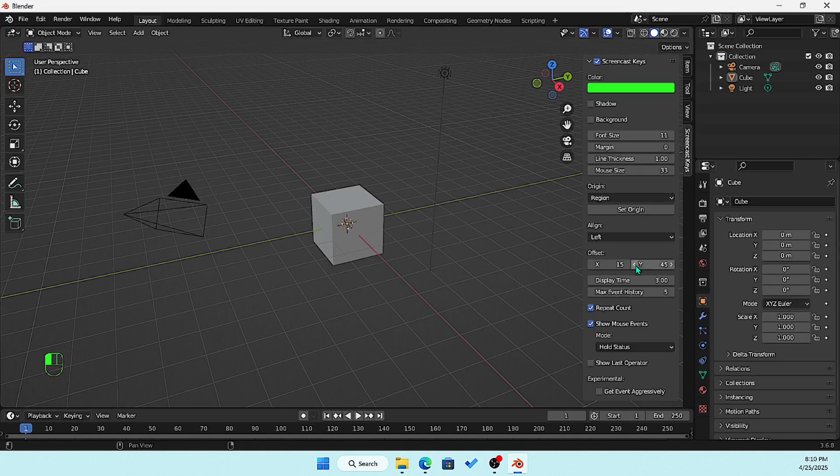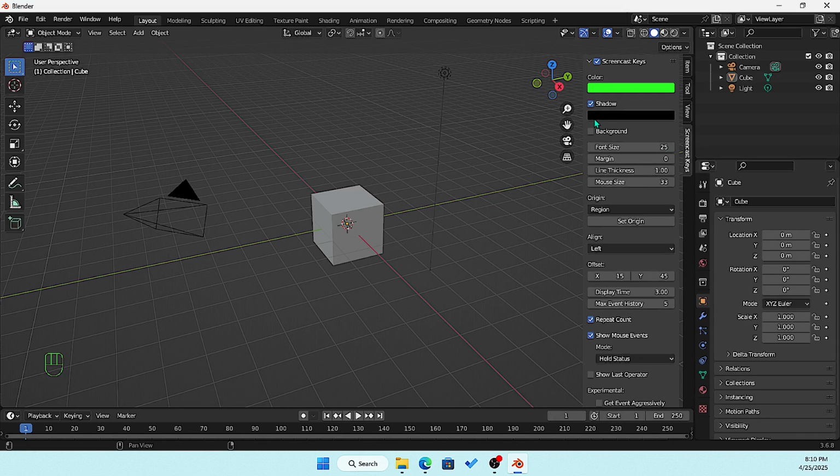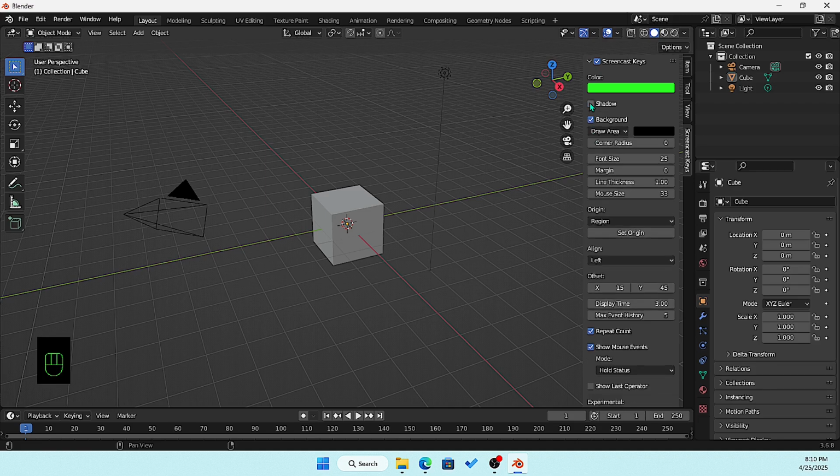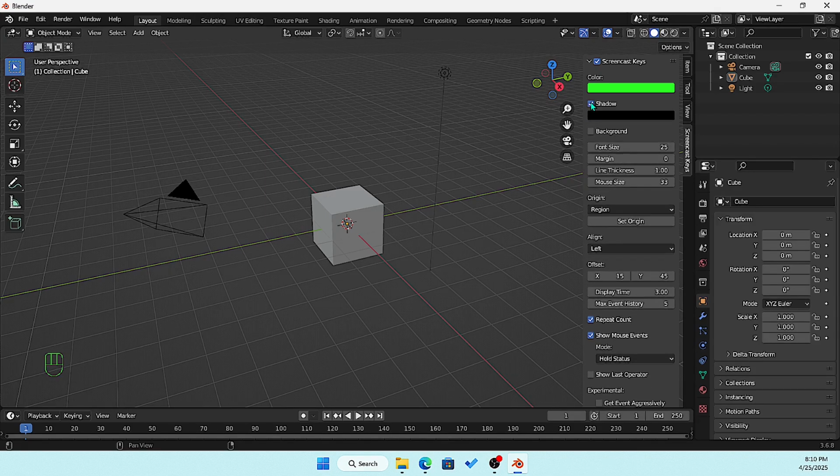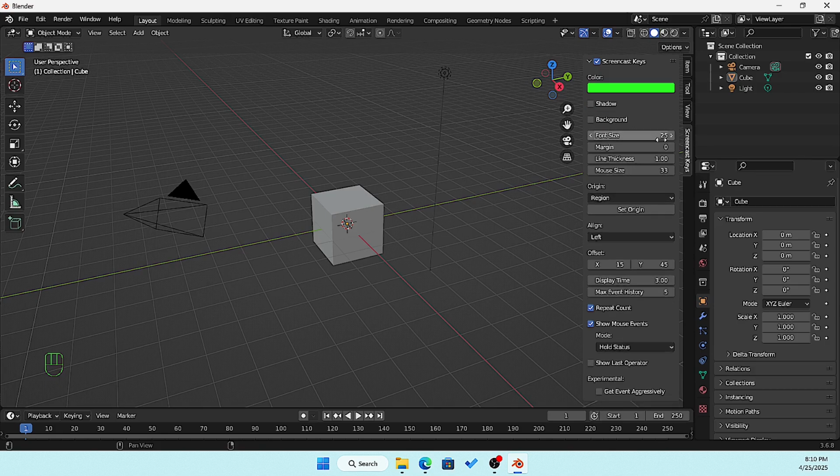Okay, so, and the font size, maybe I want to make it 25. Okay, shadow background. Background over shadow. Okay, line thickness. Mouse size.